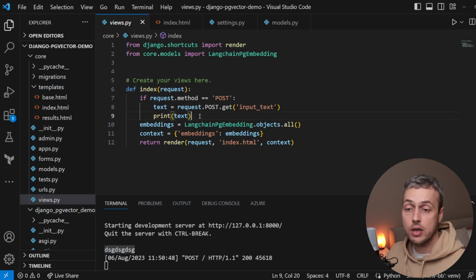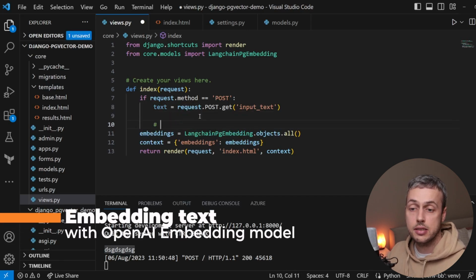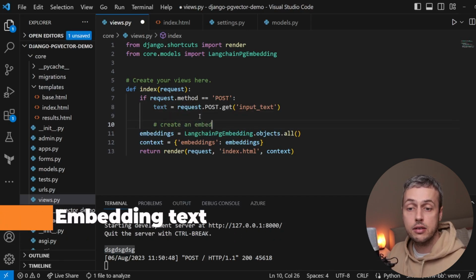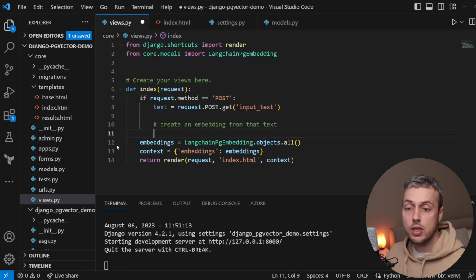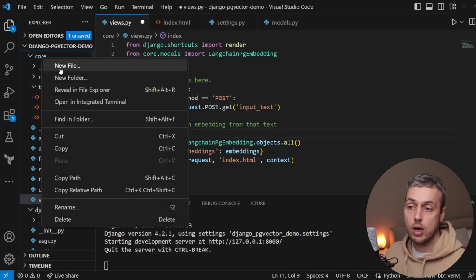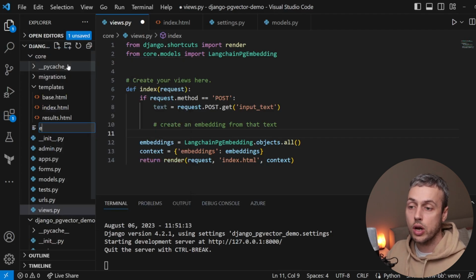So this is working so far, but what we want to do here is actually take the text and create an embedding from that text. So in order to do that, I'm going to create a new module in this Django application to handle embedding that text. So let's create a new file under the core application, and it's going to be called embedding.py.